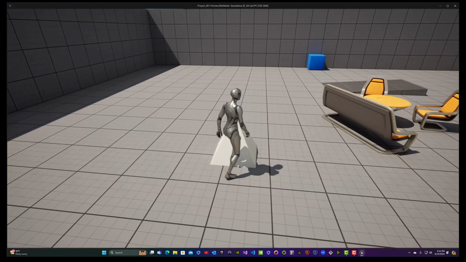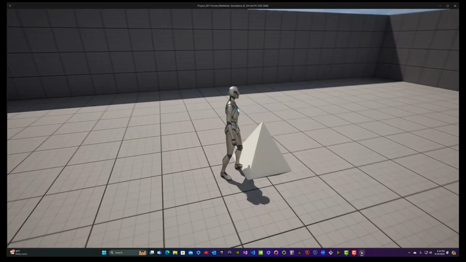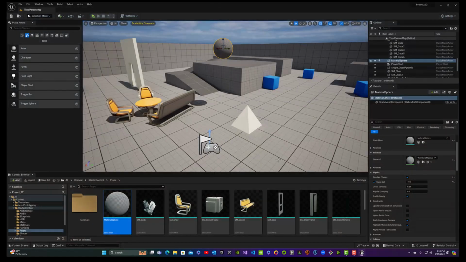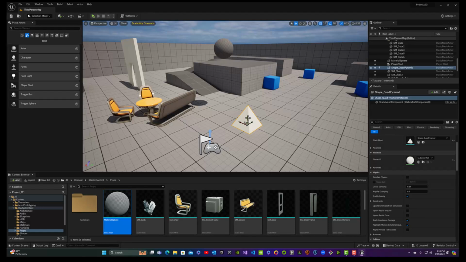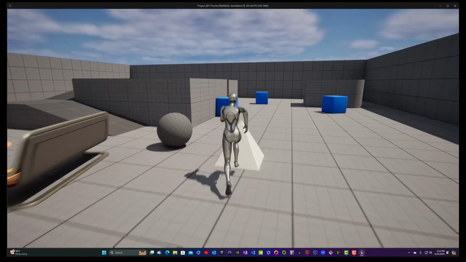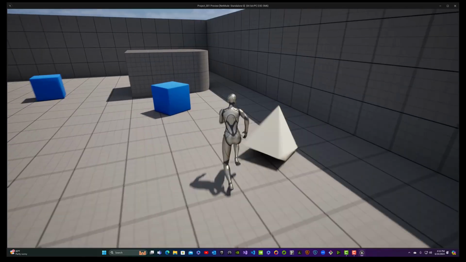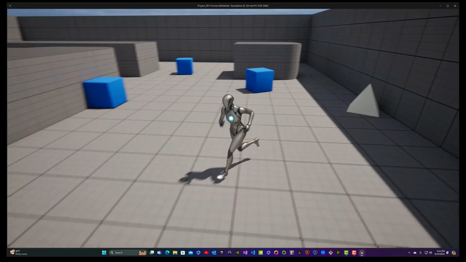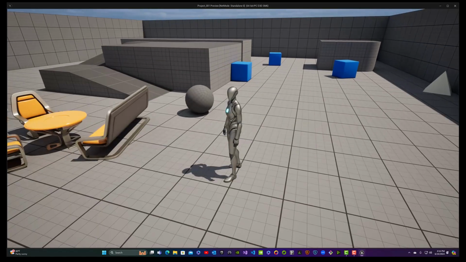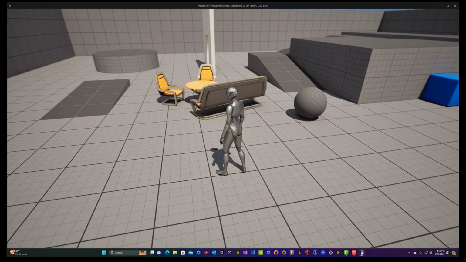This object is not simulating physics. If I wanted to push that around, what would I need to do? I would need to select it, and then I would have to click Simulate Physics. And then when I re-enter the game, now I can bump into this and move it around, and it will react to physics interactions. Okay?